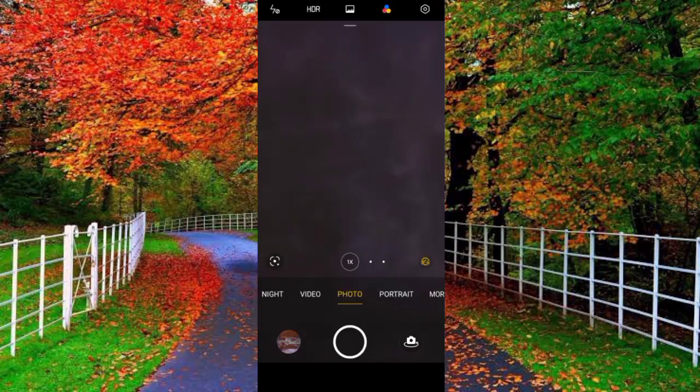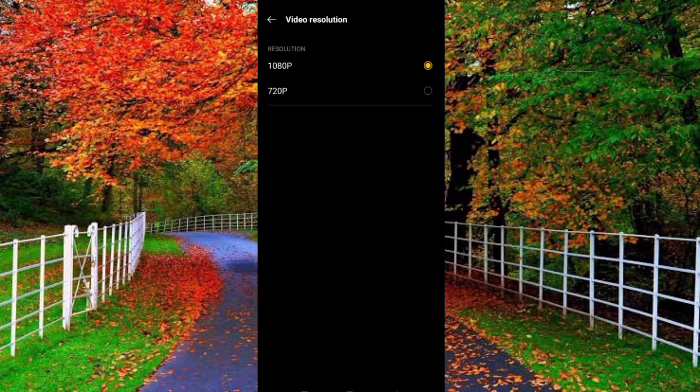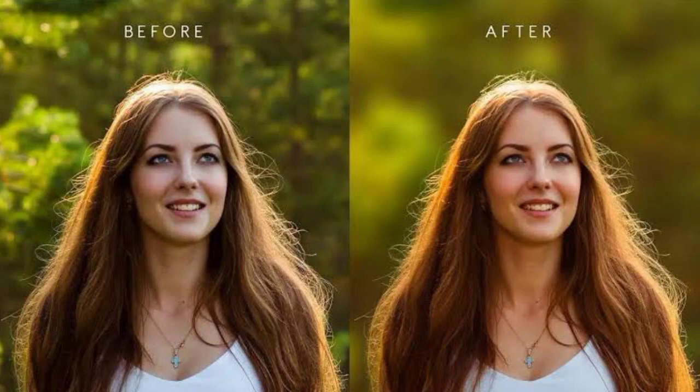Another important setting is to select a camera resolution. You can set it on 1080 or more or 720. I will keep on 1080 to keep best quality pictures. So in this way you can improve the quality of camera on your Android mobile.